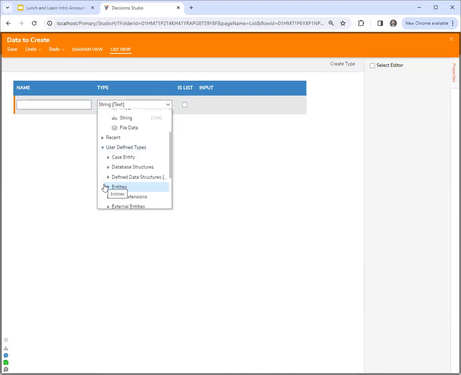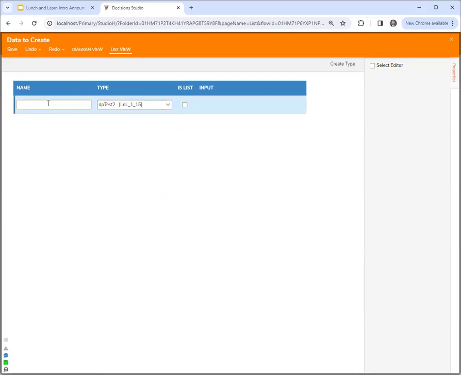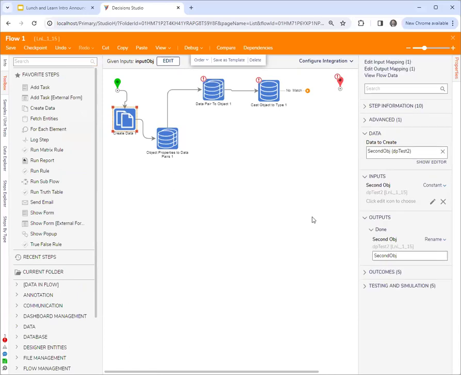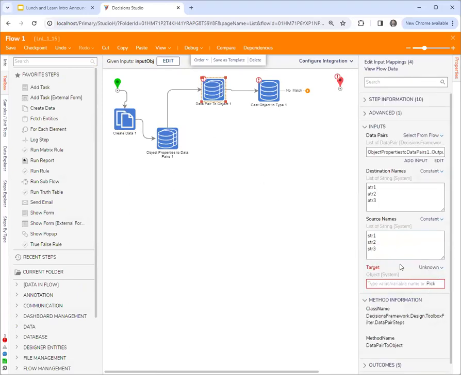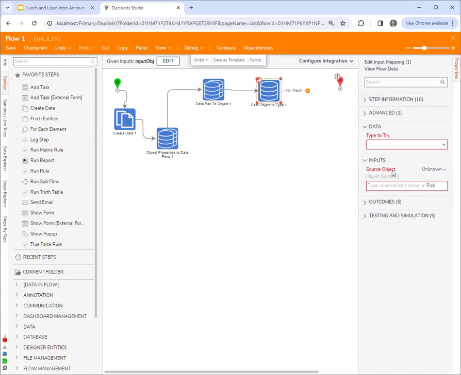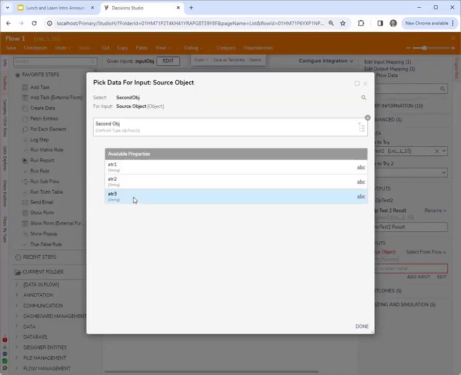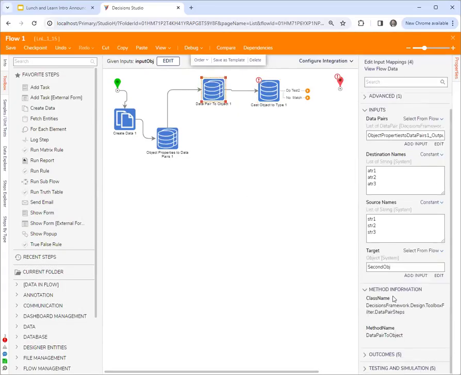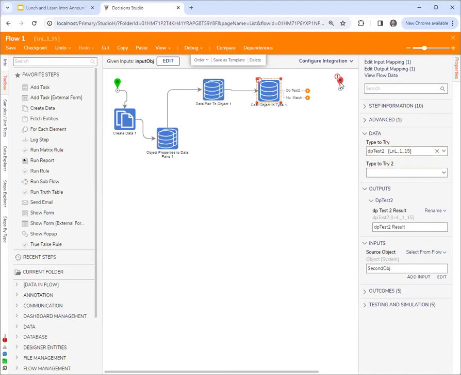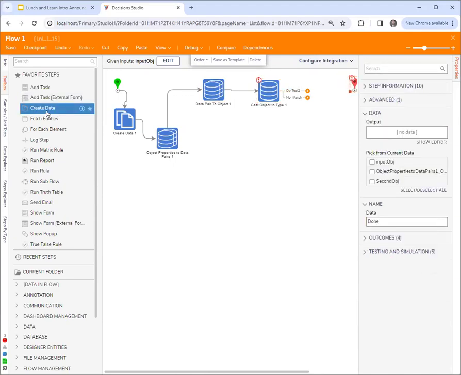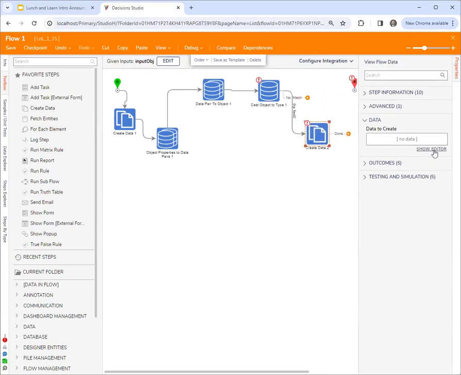This is definitely not the most helpful example of all time as I bumble my way through this. So I'm gonna use DP test 2. I'll call this thing second object. Okay, there's second object. Now I have an object, so I can find DP test 2. And the source object is going to be second object because this doesn't output anything. And then if it matches, I can pass it here.